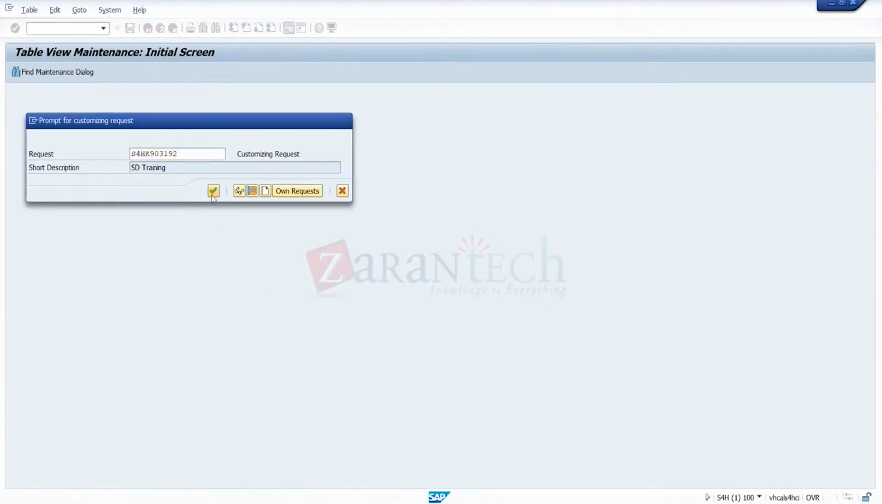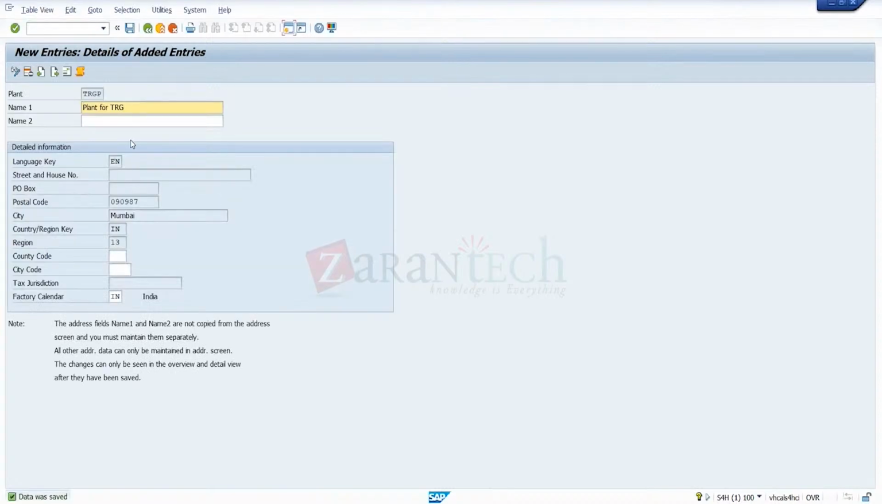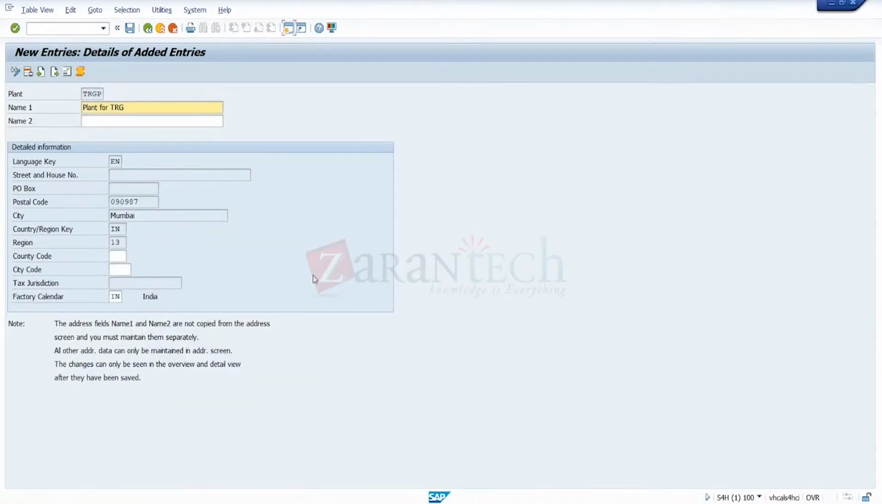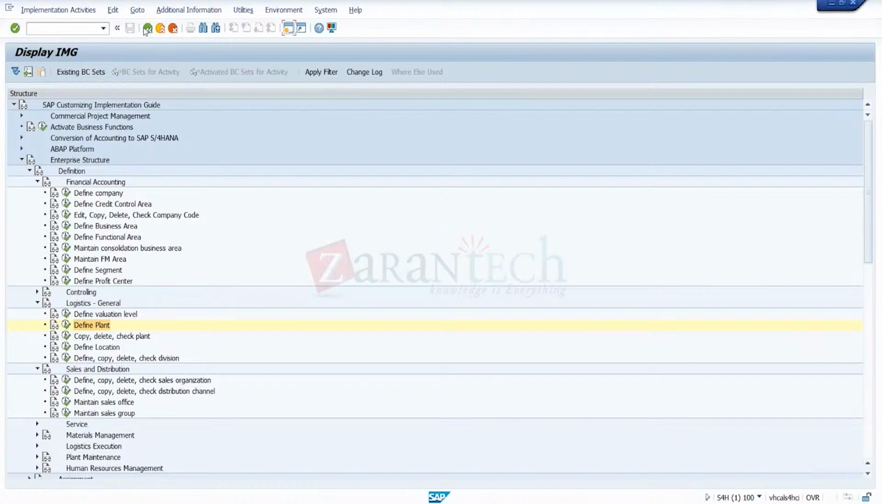Again, save this one. So we made a plant like this. This is my plant, and these are the address details. If you want to see the address again, or edit the address, go for this address and edit the address details. Okay, so we made a plant. Now come back and close this one.